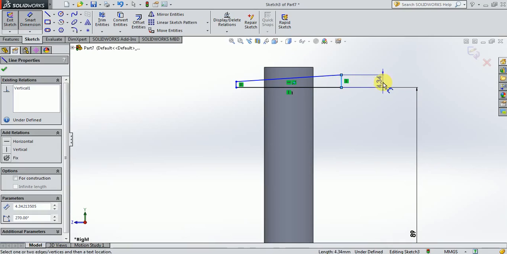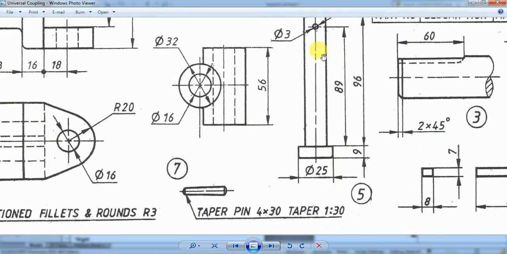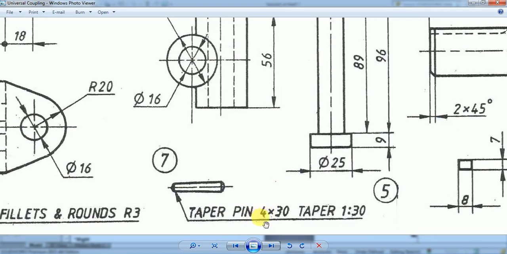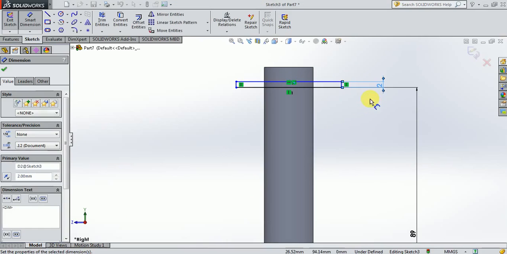So this particular diameter here, you need to remember, we are trying to create a tapered hole, and that tapered hole should match with this taper pin. This taper pin has a maximum diameter of 4 mm. Since we are creating only half of the profile here, we have to enter the radius. So the maximum radius here can be 2 mm, and the slope should be entered here.